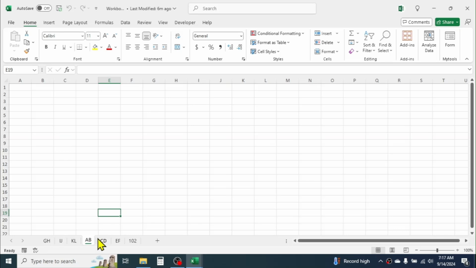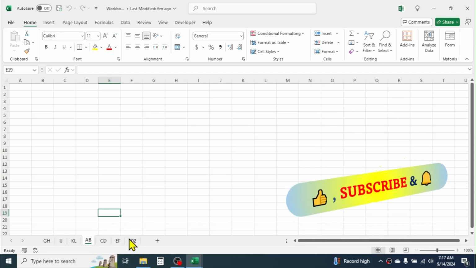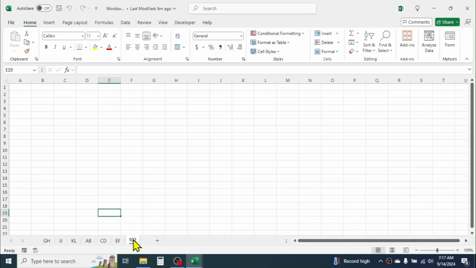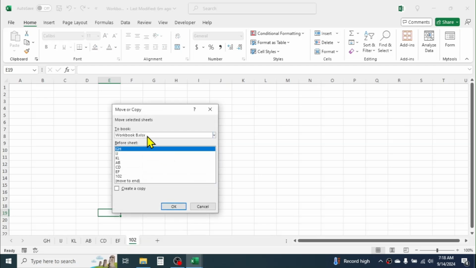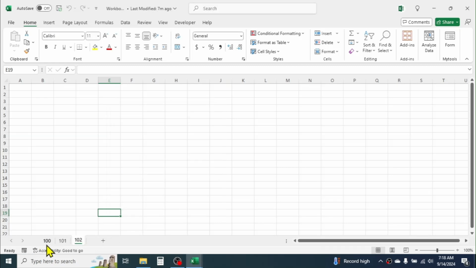And here you see the sheets are moved to another workbook. Here this 102 is also moved, but I don't want this to move here. For this, right click and select Move or Copy, then select this workbook A, click on Move to end, then click on OK. Here you see sheet number 102 is moved to workbook A. If you go here to workbook B, these three sheets are moved here.